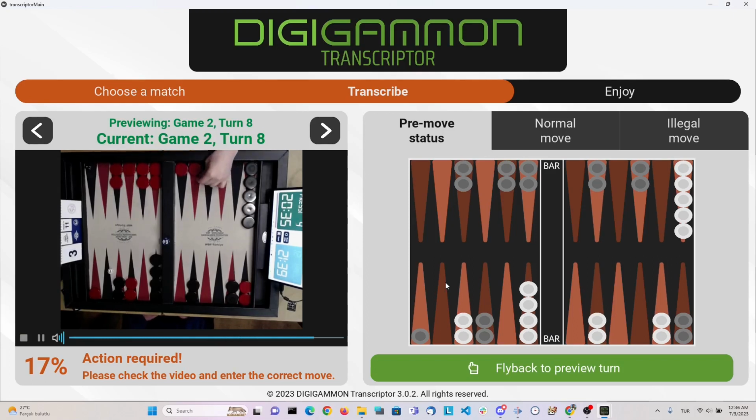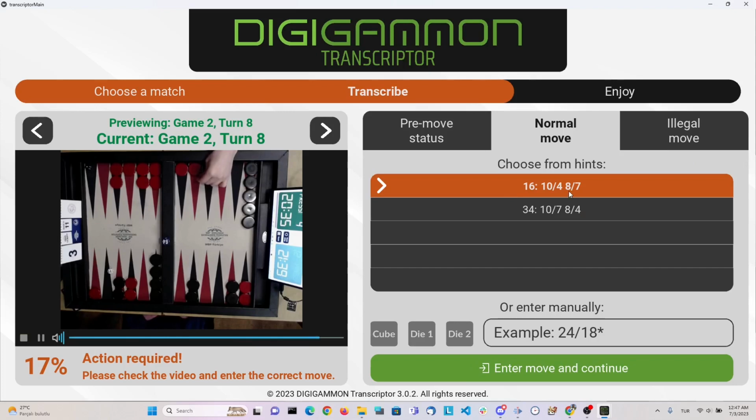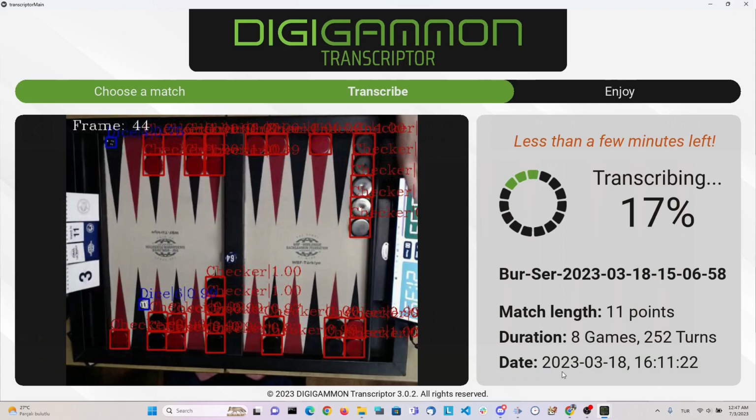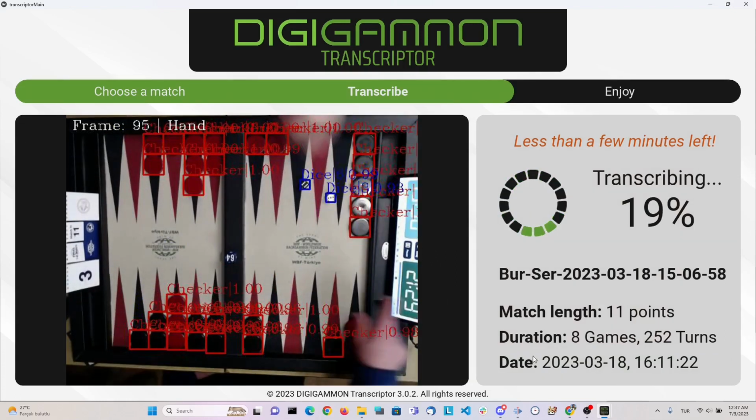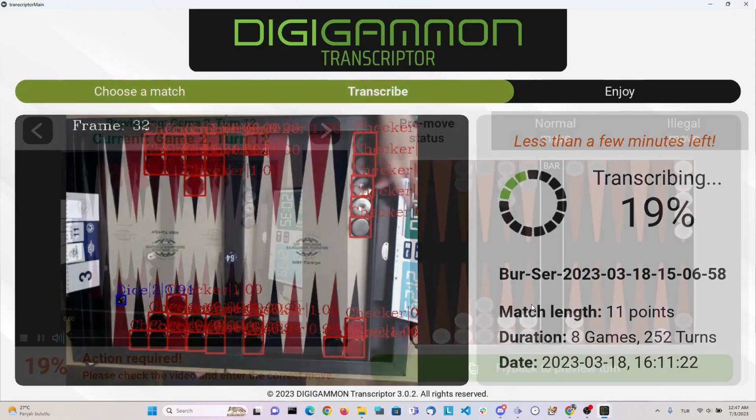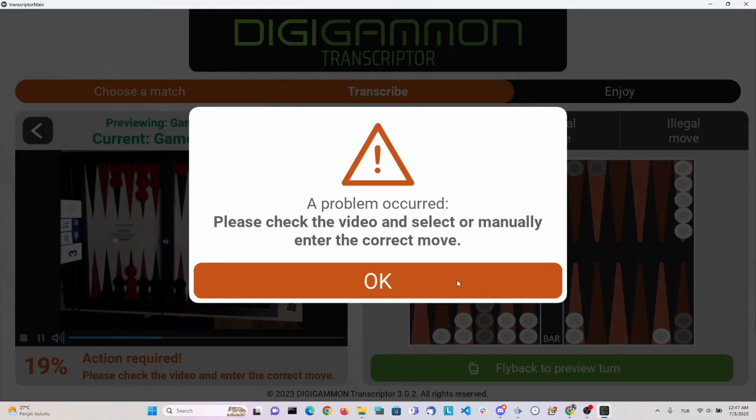Let's have a look. 6-1 is rolled, 1 is played over there. Okay, 6-1 is rolled, 6 and 1. This is a normal move, so it just detected 10 to 4, 8 to 7. It's alright. So we press enter, move and continue, and it continues to automatically transcribe. So in those cases we may need to go back like 2 or 3 moves back in time, fly back there, and then enter the move and then continue. I will demonstrate that as well.